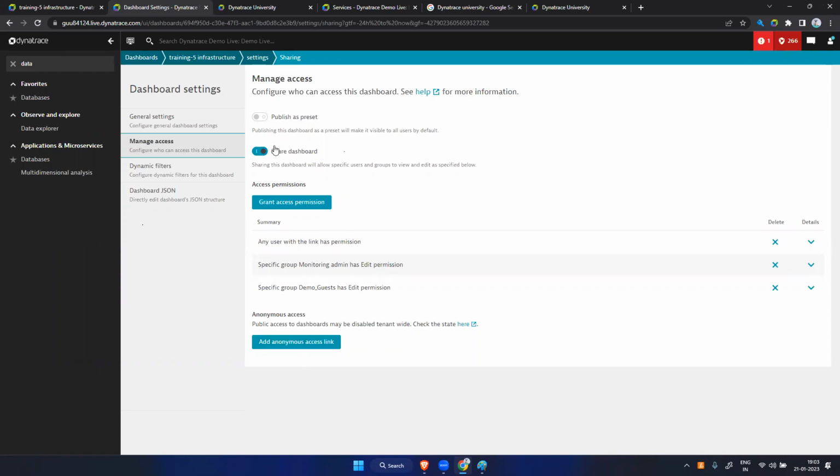Why is this option, publish as a preset, not enabled here? Because I am a demo user. I'm not an admin user. A demo user can also create a dashboard, right? But some permissions are only available when you have admin access.